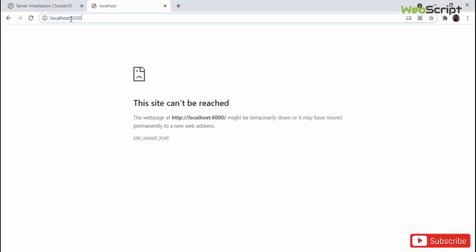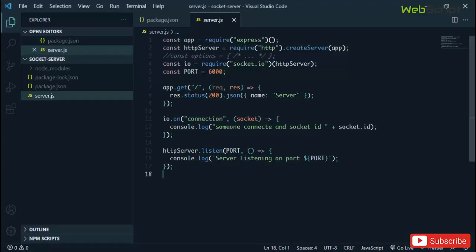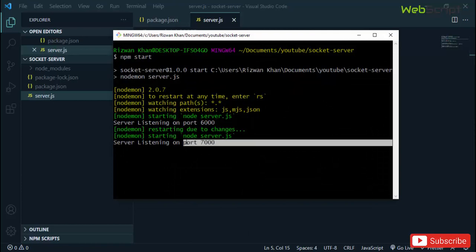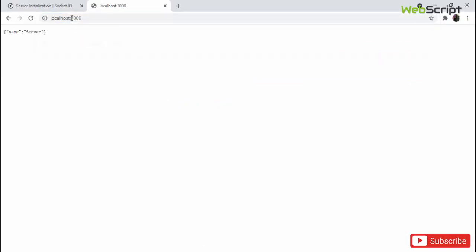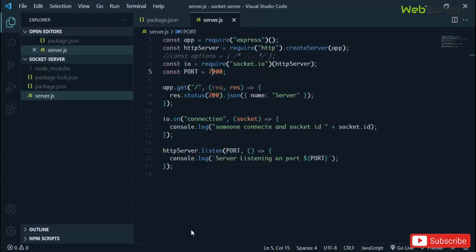Okay, somehow it is not working on port 6000, so I'm gonna change the port, and instead of 6000 we'll say 7000, and let's save this, and let's go to the terminal, and now it is running on port 7000. Let's go and check again here. Okay, let's update this, and it's working. So happy to see this finally.